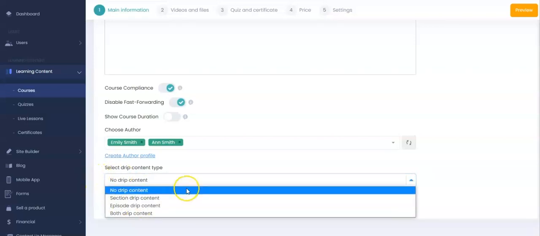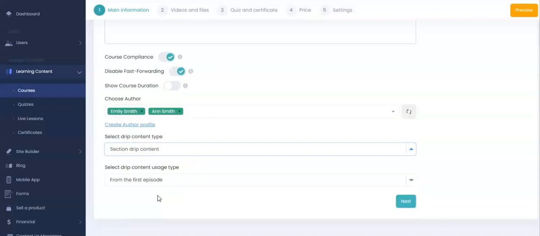No drip content. No drip content means that whenever your student gets enrolled and buys the course, he or she has access to all the episodes and the sections. Section drip content means that you can schedule whenever your section will be available for a student.